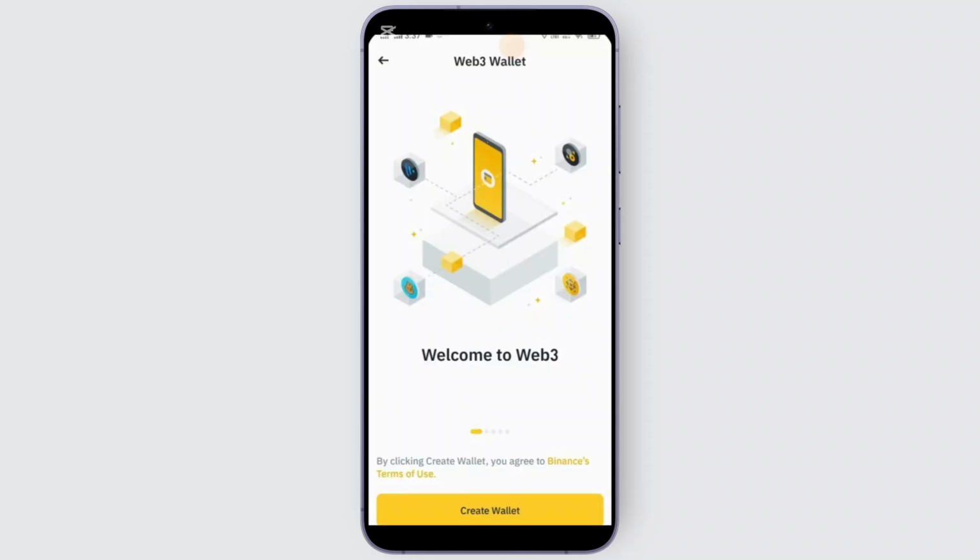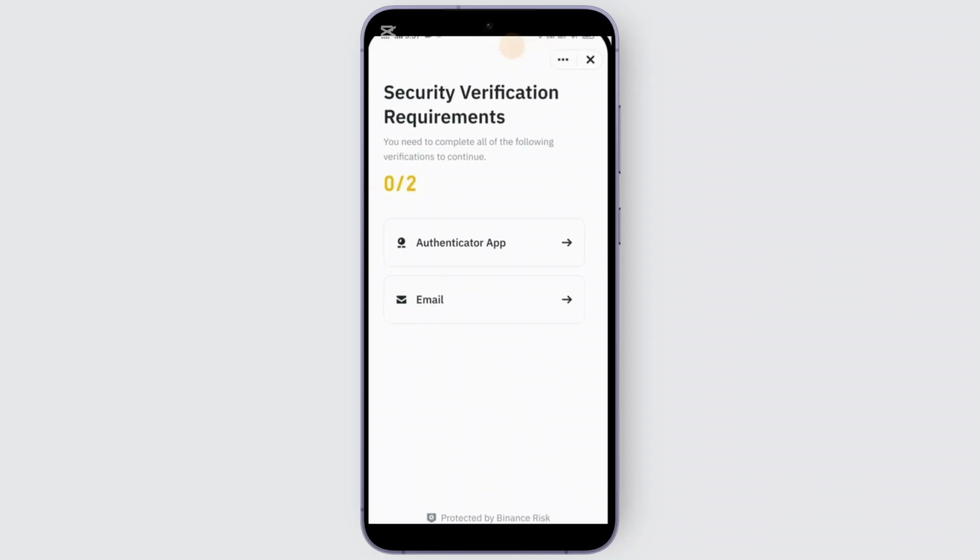Just tap on create wallet and you'll be taken to another page where you need to complete the security verification process. One of them is authenticator app and email. Just click on authenticator app, then you'll receive a 6-digit code from your Google Authenticator app. Enter the code and a check mark will appear beside the authenticator app. After that is done, head over to the email. You will receive a 6-digit code in your email. Just enter the 6-digit code from your email here and the process will be completed and your Web3 wallet will be created.